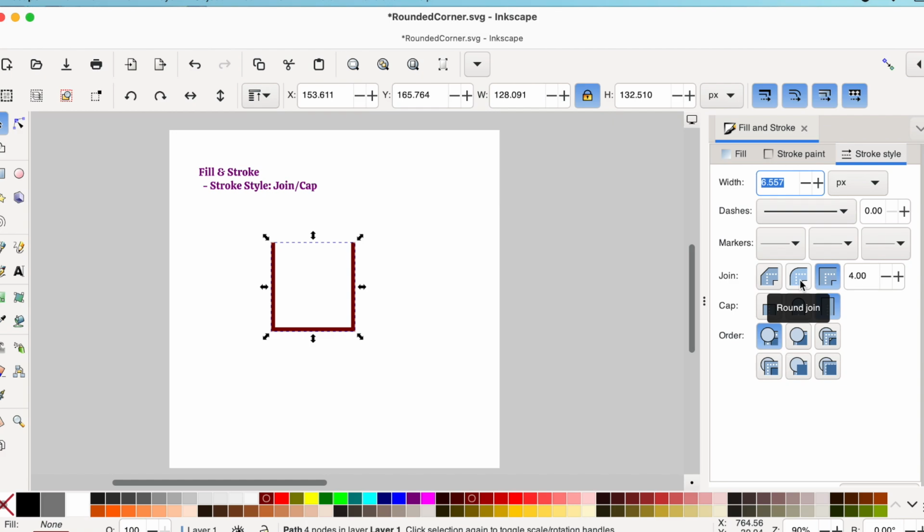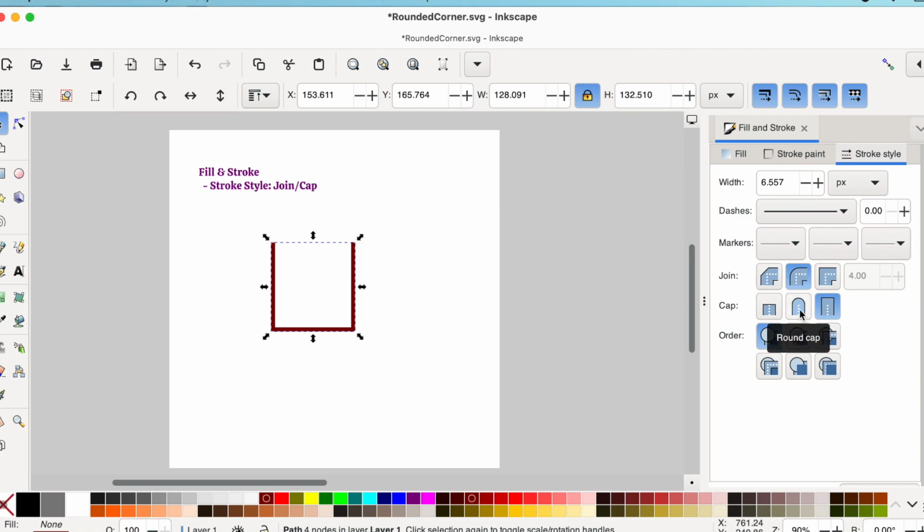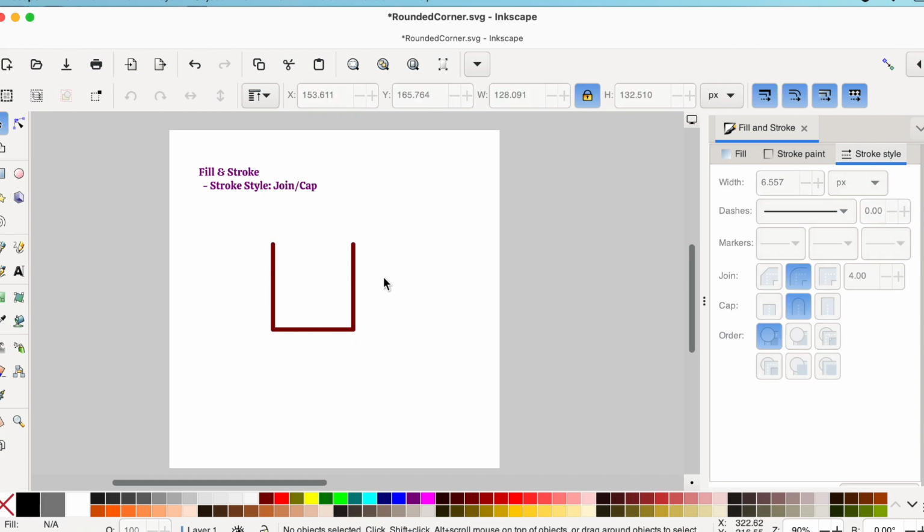This will make the join round in intersecting points like here. So I'm going to click this to show you. So now the corner is round here. You can also make the tops round simply by clicking this button here, cap. And now as you can see, the top line is rounded.